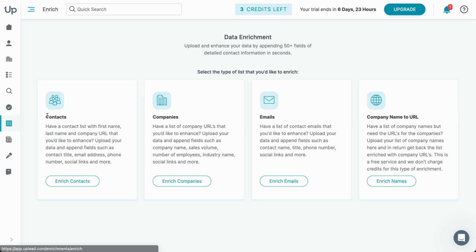And then enrichment, you have 4 different permutations of, as I mentioned earlier, validating the data that you have, right? So if you have a contact list, how do I get the email? How do I get their phone numbers? How do I get their socials? Same goes with companies, emails, company name to URL. You have a couple of different options to enrich the data that you do have.